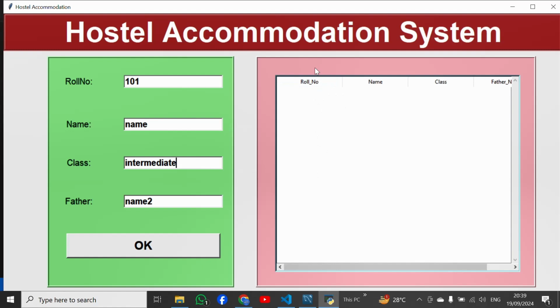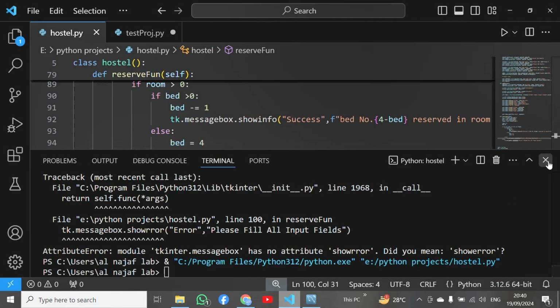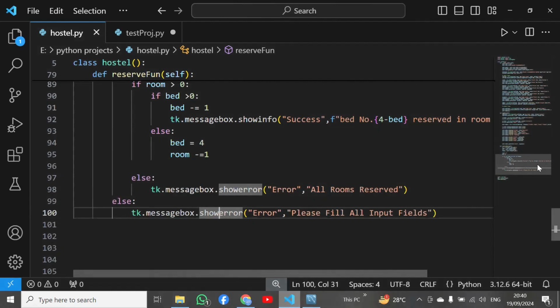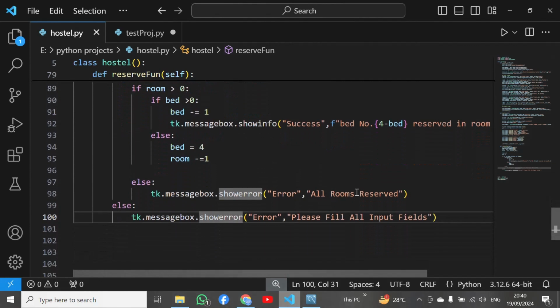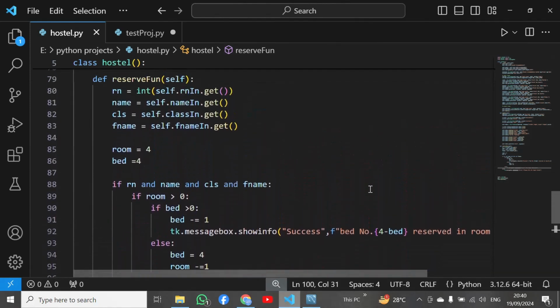But here we have to print information of the student, like his roll number, name, class, and father name. We have to insert all these values in our database, and then retrieve these values from the database to print them in this table. So I will close this, and now I have to connect with the database.